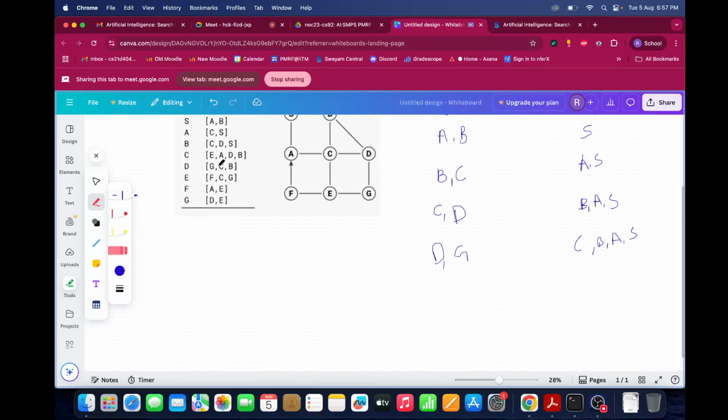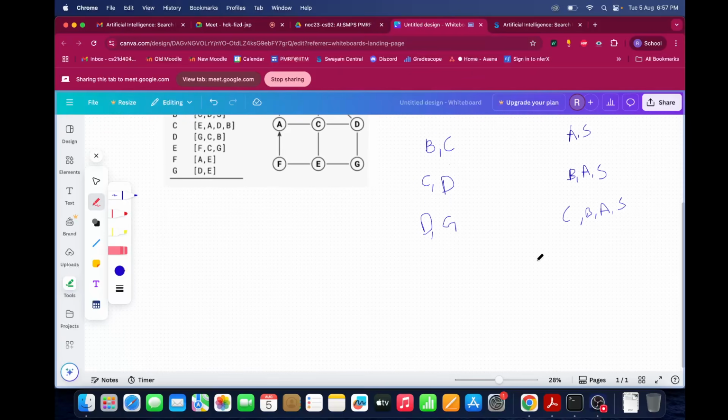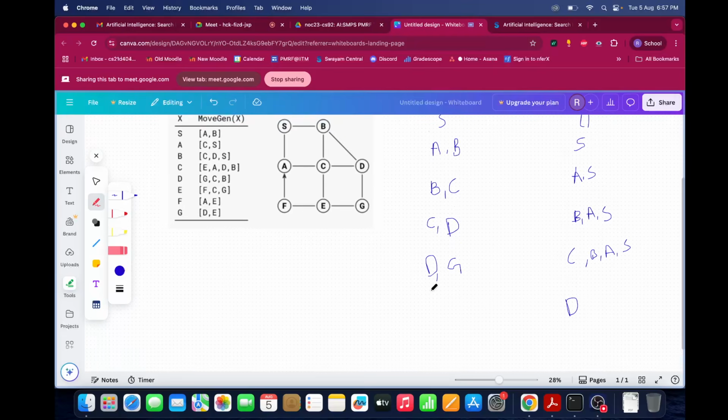Right? C and B we don't need to add. Next D will be explored, so DCBAS, let me correct that. E is missing, right? Oh, did we miss E? Yeah, E. For C, we have EADB, right? E is missing. Right, correctly pointed out. Thanks for that, and sorry for excluding that.